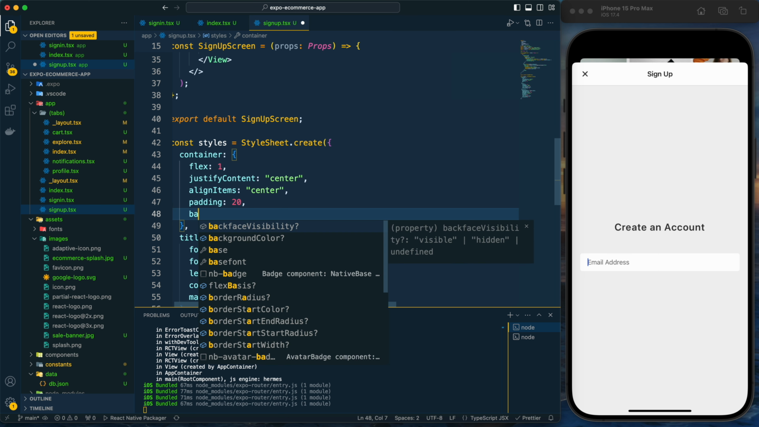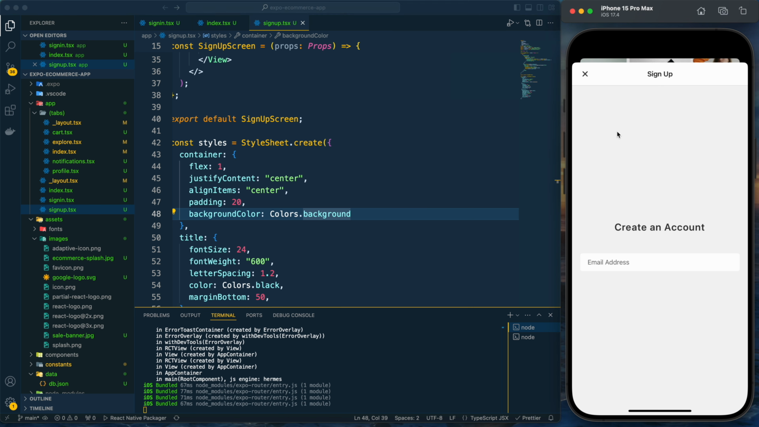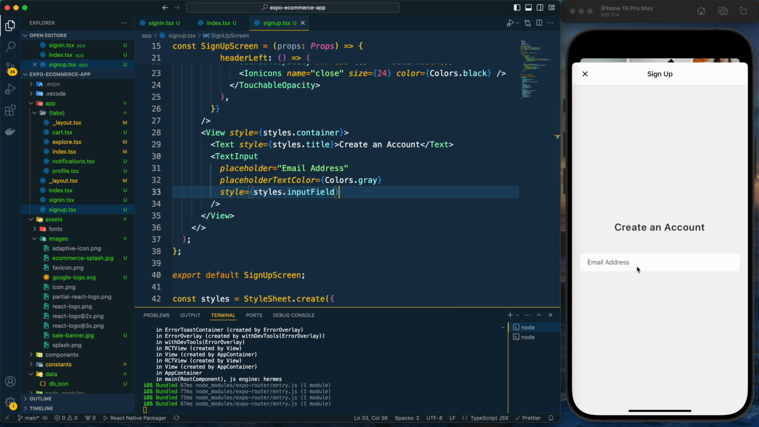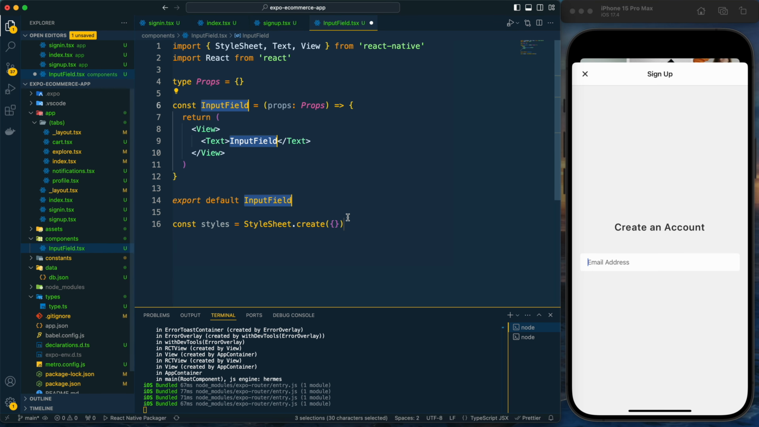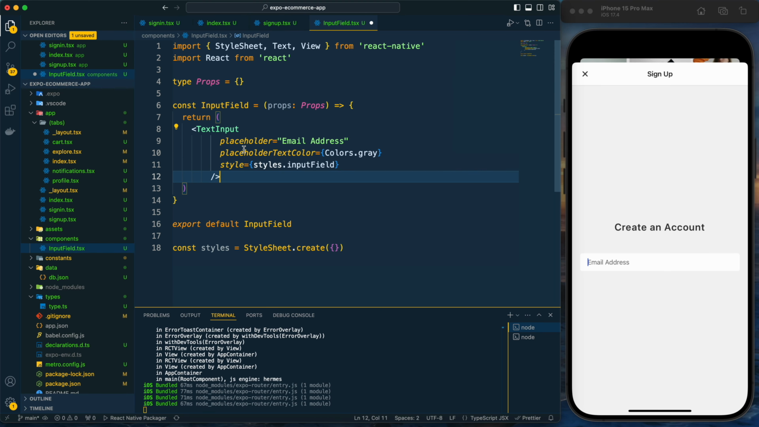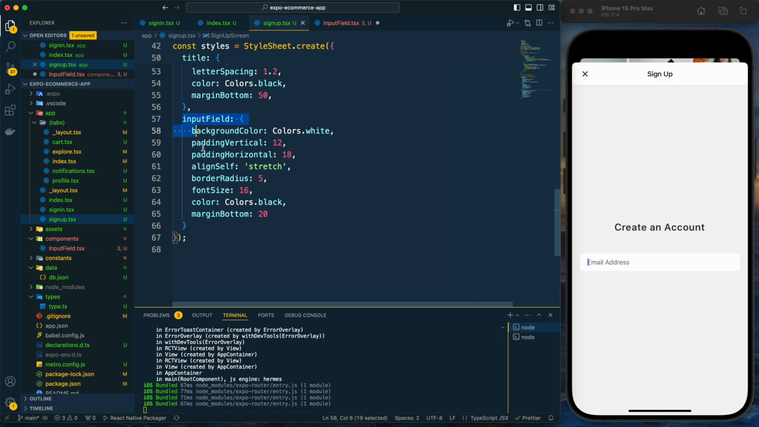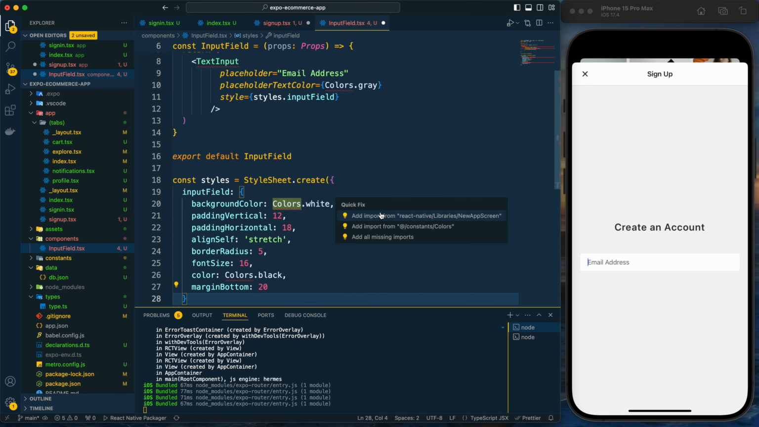And also here let's provide a background color, the background, which is this color in the background. And as we will need this text input field quite a few times, that's why I'm going to create a component for it. So within component let's create input field tsx file, and from here let's copy it and use it here. Similarly let's cut it from here and use it here.